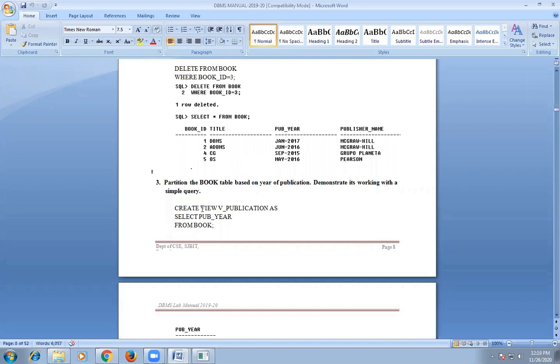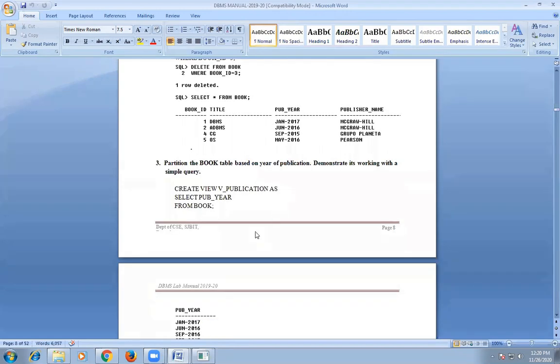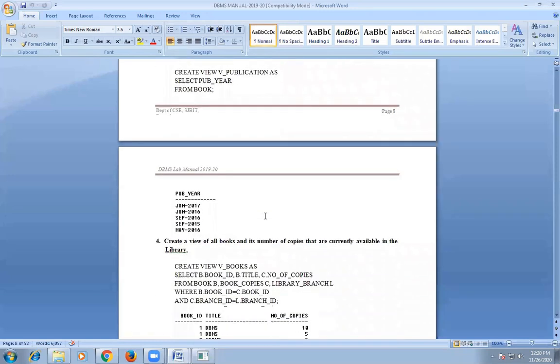For that, the view command is used. A view is a virtual table which is derived from the main table. So what we have to do is create view name as select publication year from the book. That means you have partitioned the book, and this publication year will be stored in another table called publication. After that, to show this result, use select star from view underscore publication, so that the result will be shown.